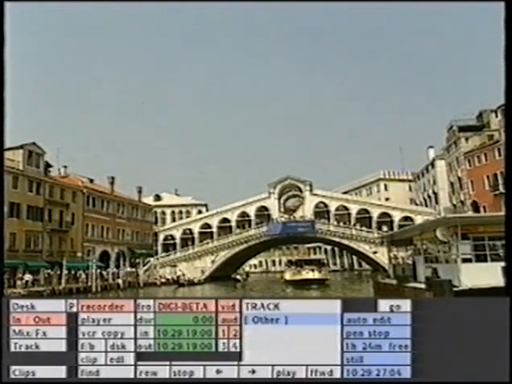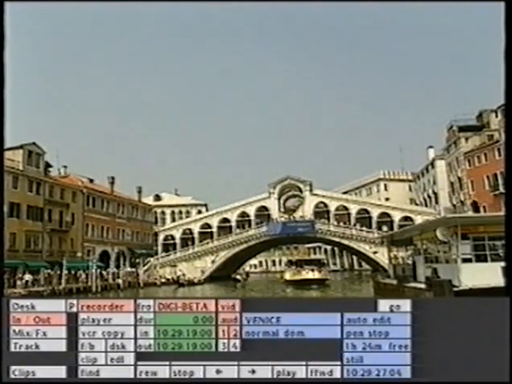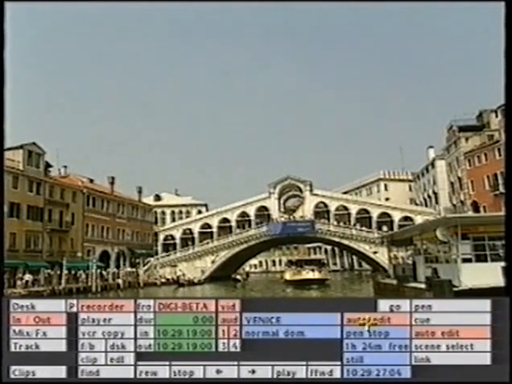Using the soft selection box here, I first of all tell the system the name of the reel I have in the VTR. And I can either use the soft keypad here on screen to type that in, or indeed the keyboard in front of me. There are a number of ways to start and stop recording. The first one we'll look at is Auto Edit.